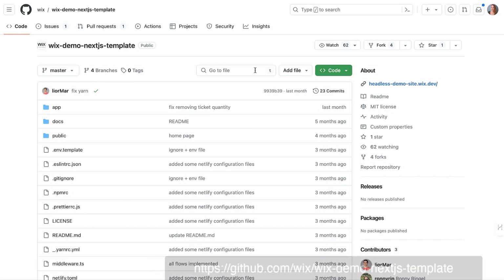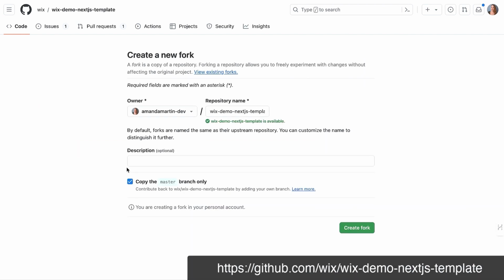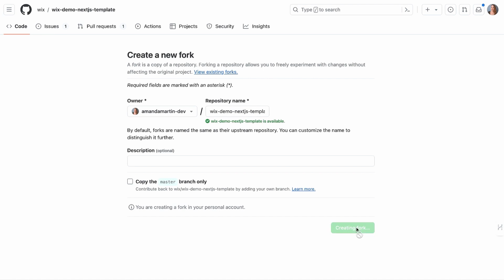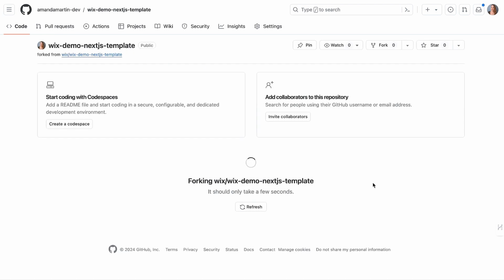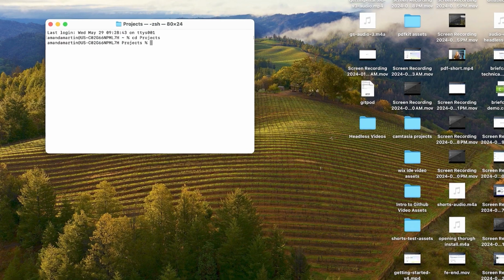To get started, we will use an existing NextJS repo. Grab the link from the description and fork the repo. Be sure to uncheck the Copy the Master Branch option. After forking the repo, copy the link to clone and open your terminal to run the git clone command.